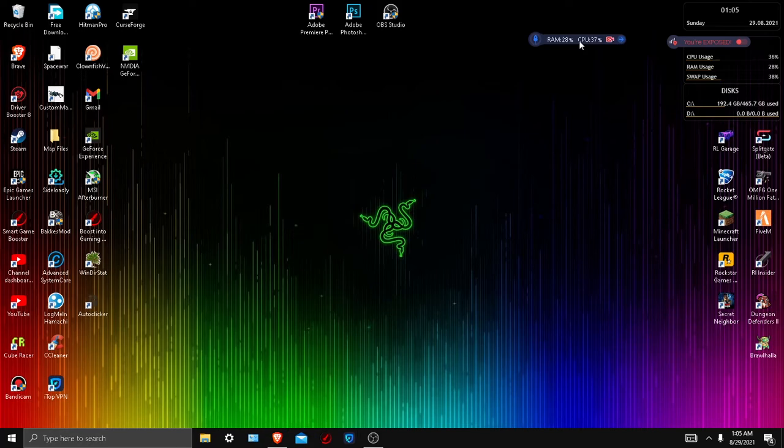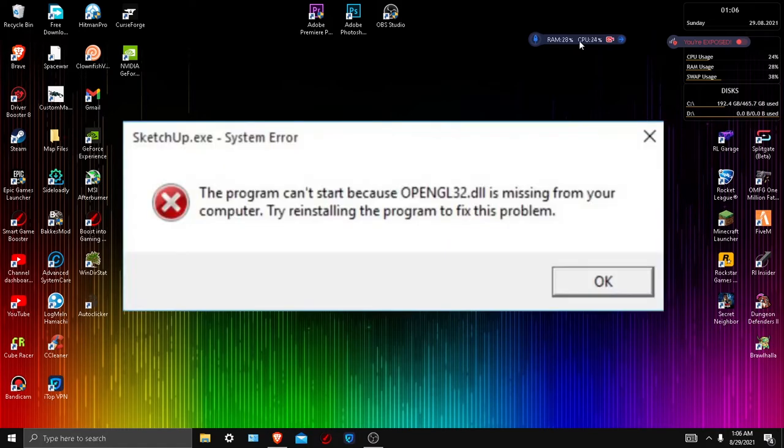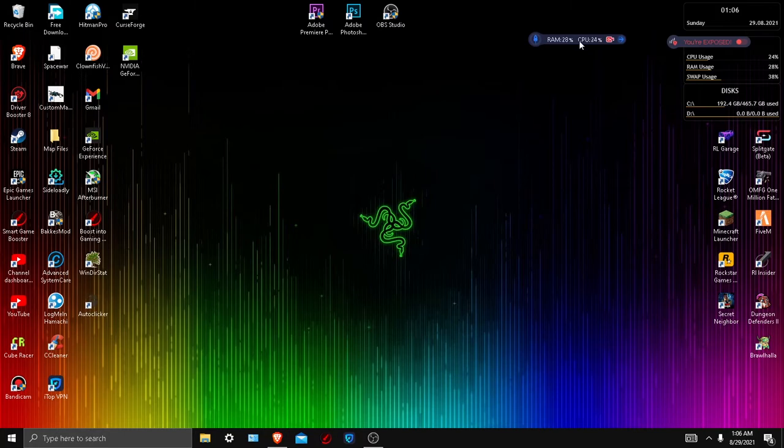to fix OPENGL32 errors. So if you guys have ever been trying to run a game and you get a pop-up and it says something about you not being able to run an app because you don't have OpenGL inside of a folder or something, well today I'm going to be showing you guys how to fix that.